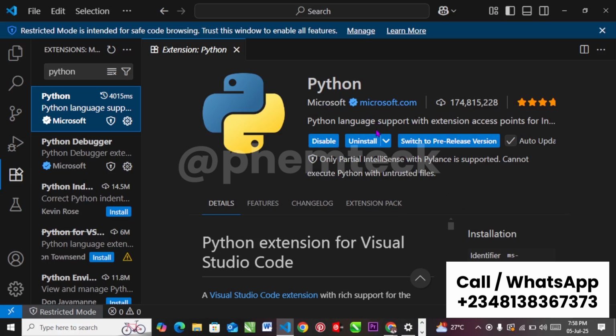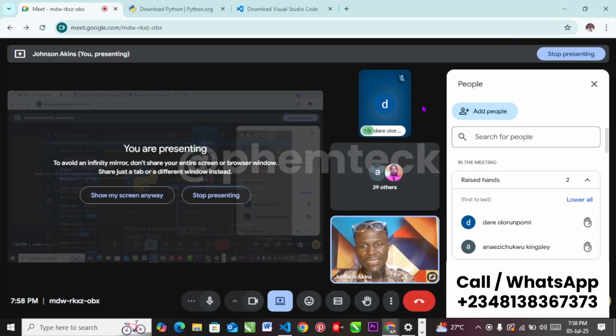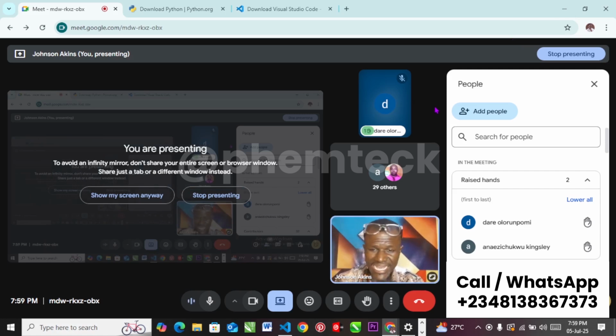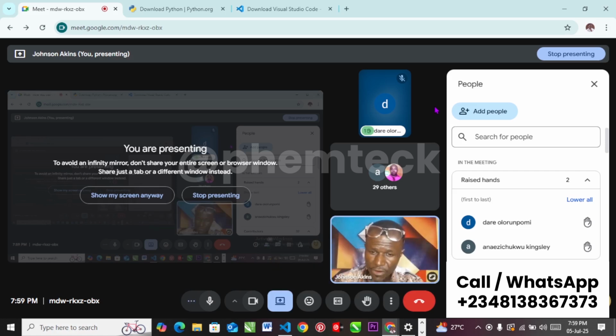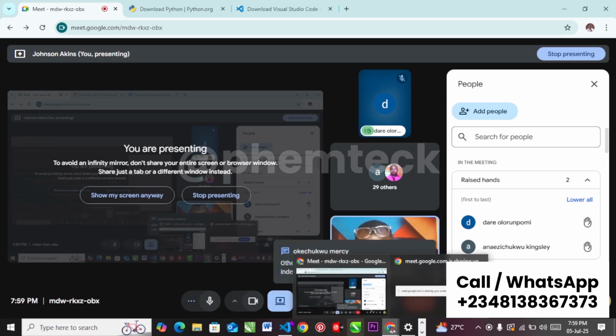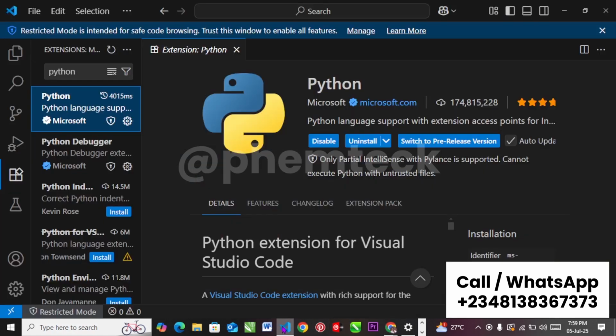Install Python interpreter from python.org. Don't forget, also install the IDE, which is VS Code, and after that install Python from the extension. Don't forget to connect your system to the internet when you are installing the Python extension for VS Code. I repeat, don't forget to connect your internet when you are installing the Python extension for VS Code. You can take a look at it. So take note of that.